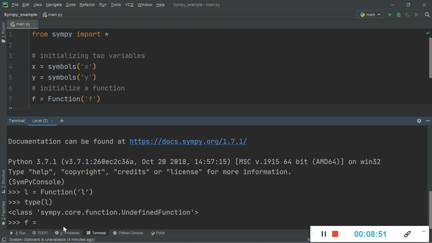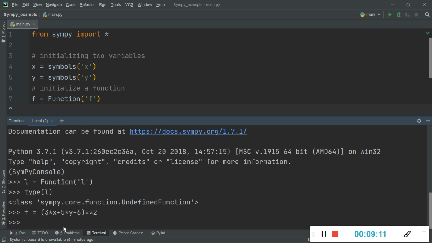F equal to, and I'll define just a mathematical expression. So 3 times x plus 5 times y, and let's say minus 6, and let's square it. So this is f. If we want to expand this function to see how it looks once we have performed all the calculation.